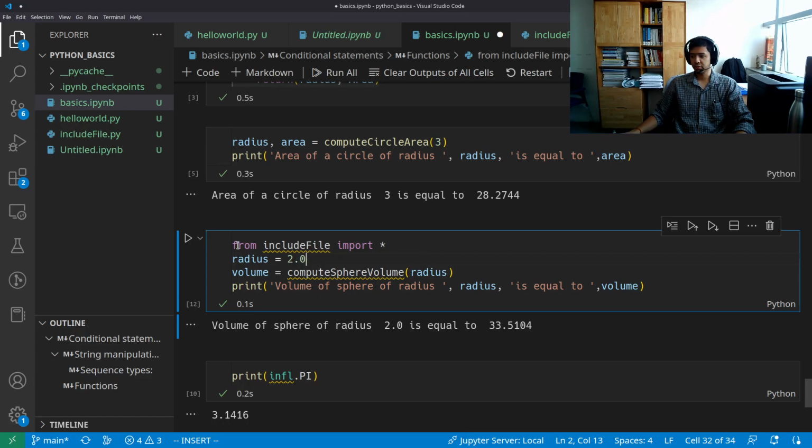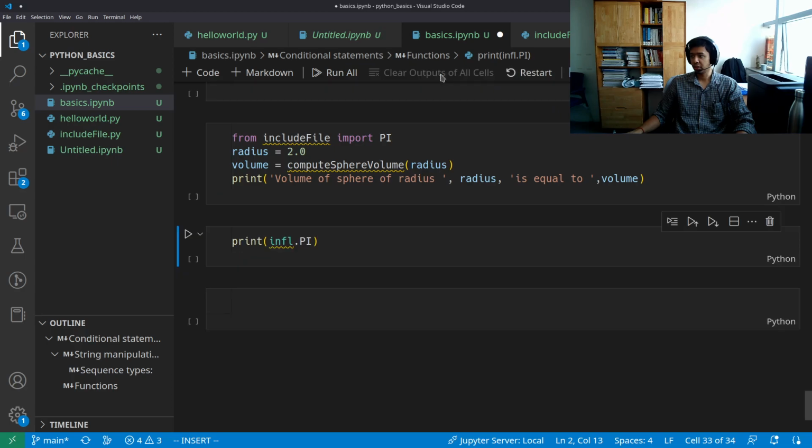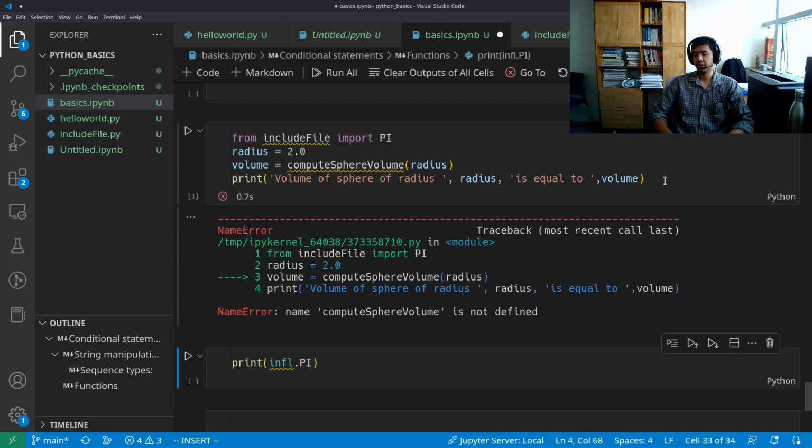All right, but instead of from include file import star, I can also say from include file import, let's say pi. Okay, in which case, so this was not a good idea. Let me clear the outputs of all cells. I will restart the kernel. So right now it's forgotten everything. Now I'm going to get an error because compute sphere volume is not defined.